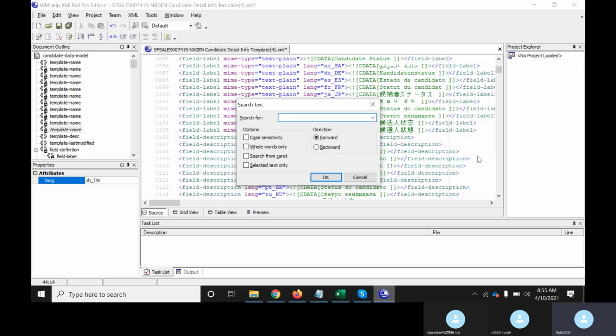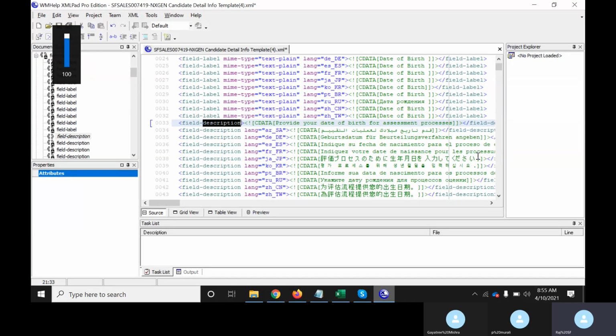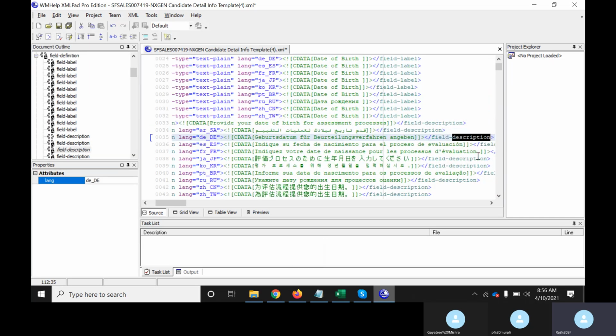Let me find directly description. So if you want to find again F3, you have to hit F3. If you hit enter again, it will not show. So click on F3 to find next with the same name.